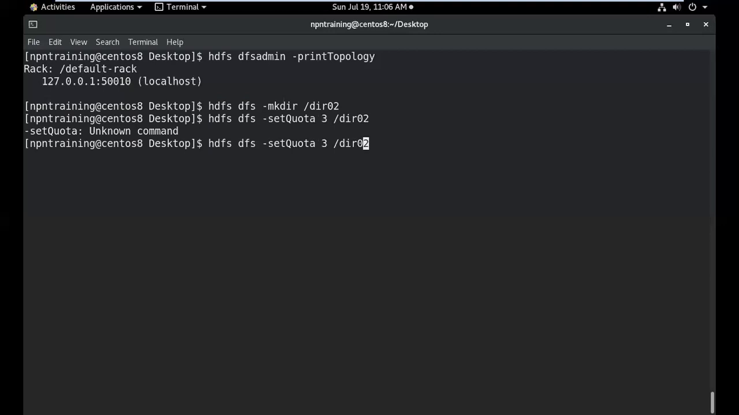Sorry, it is not DFS, right? It is the dfsadmin command. With dfsadmin, I am setting the quota to 3 on this directory. So now let me move the files to this directory and see what happens. hdfs dfs -put 1.txt into dir02. The one file got moved.